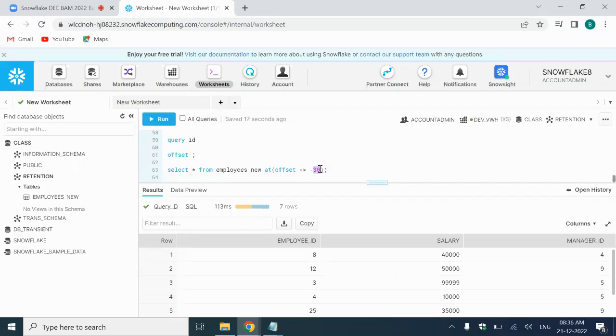So this is 30 seconds before, from the final statement which we have executed. It is not like minus 30 seconds back from some other point. No, it is not like that. From this particular time, if you observe the timestamp, it is going to calculate. So based on the current time, 30 seconds before, based on the current execution. That's why we use offset.